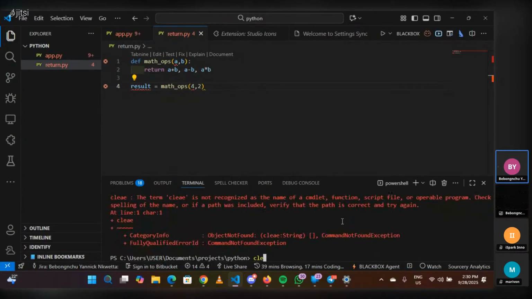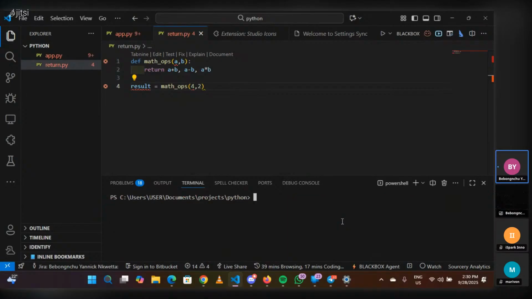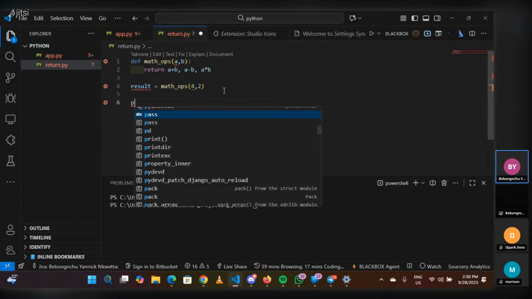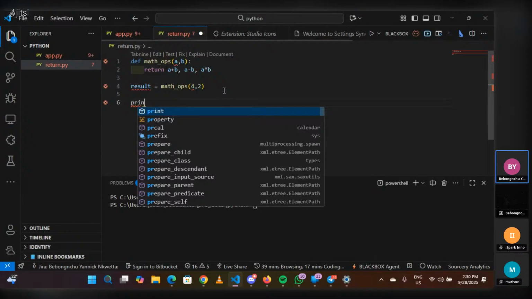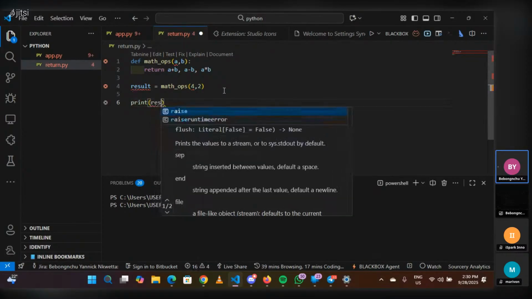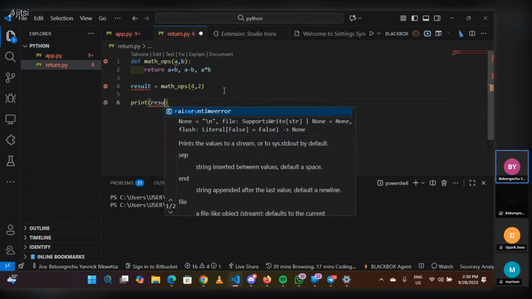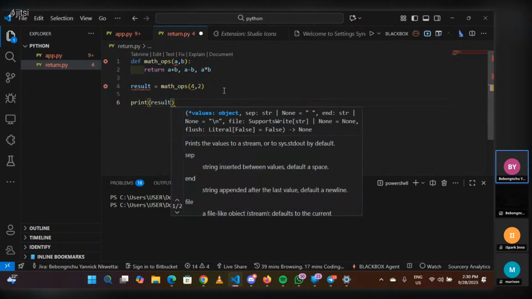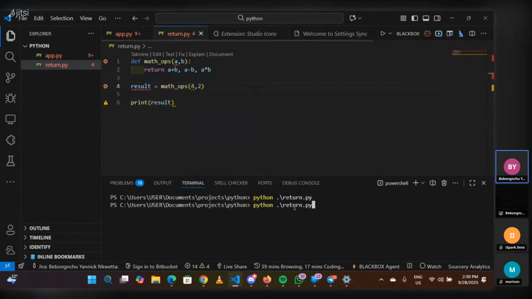Let me clear my screen. Let's run it as python return.py. Nothing happened. Oh, I've not printed. Let me print results. It gives me 6, 2, 8.